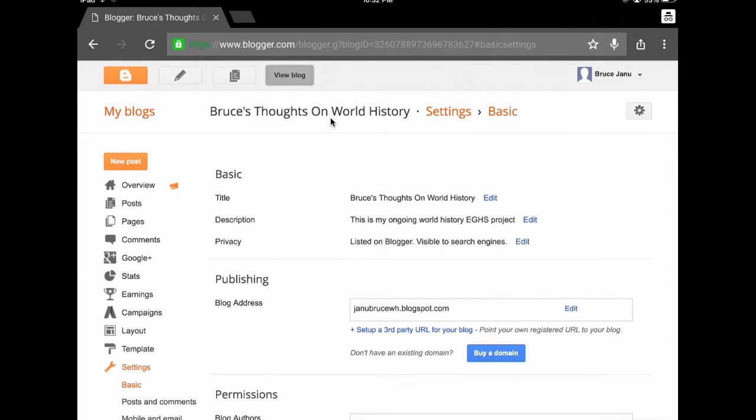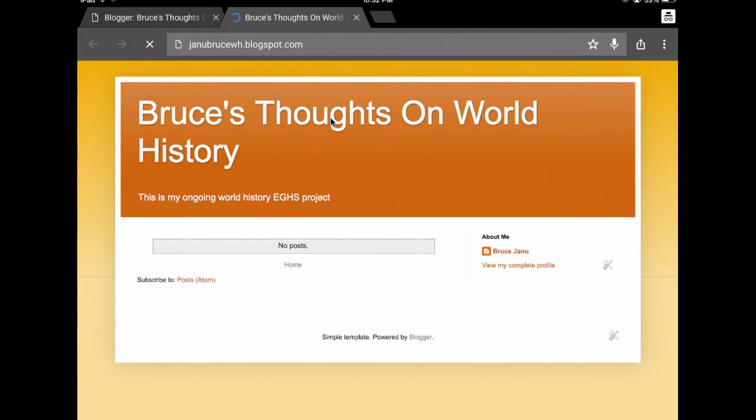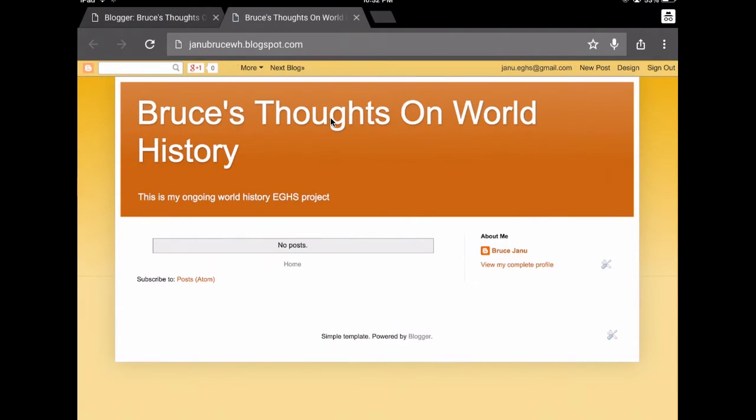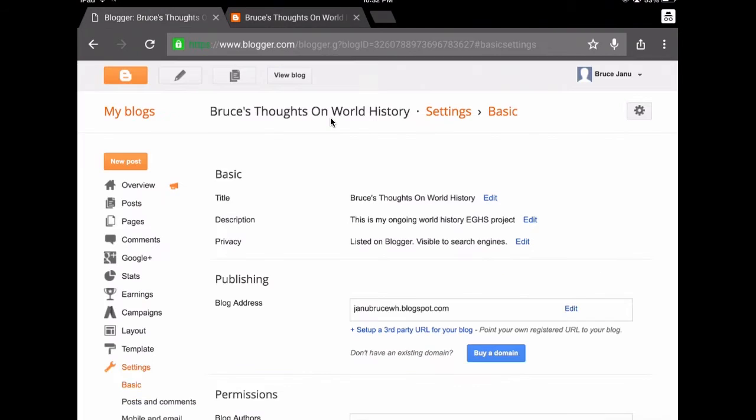And I'm going to click that right now. And it opens up in a new tab. And this is my blog now. Not sure I like it. Of course, there's no post there, but I'm not sure on the colors. So what I'm going to do is go back to the dashboard, and I'm going to go down to template.